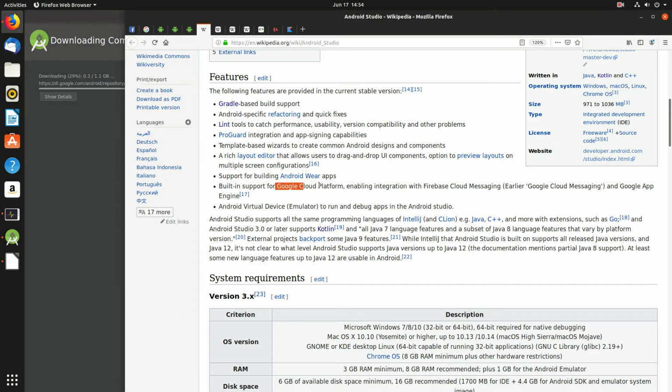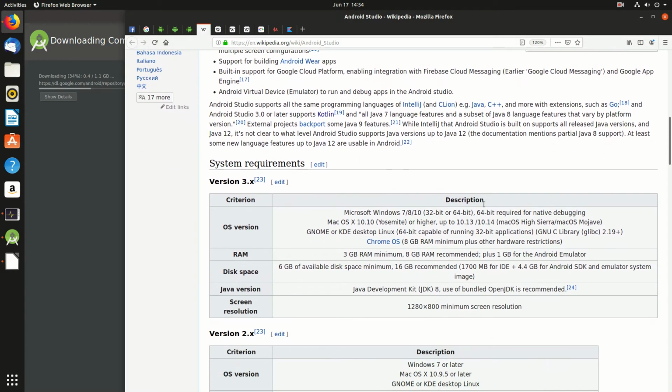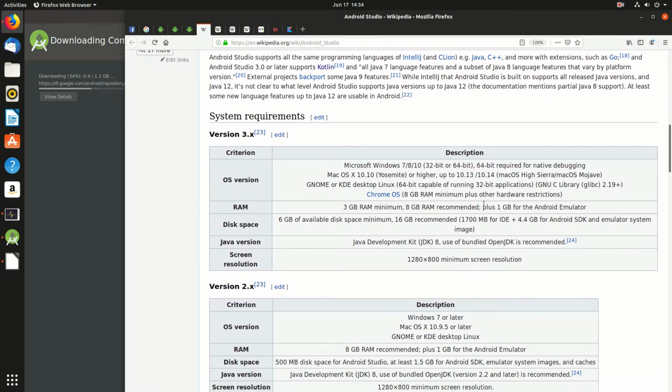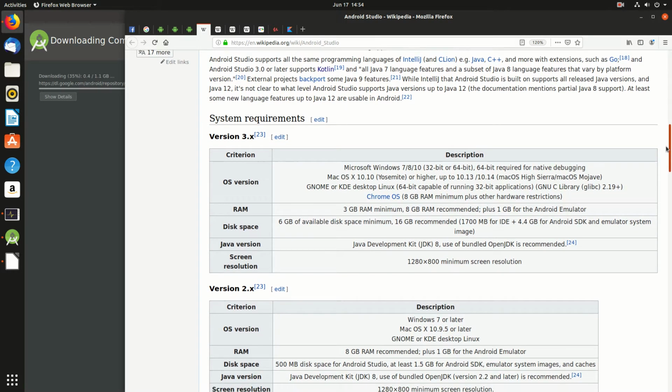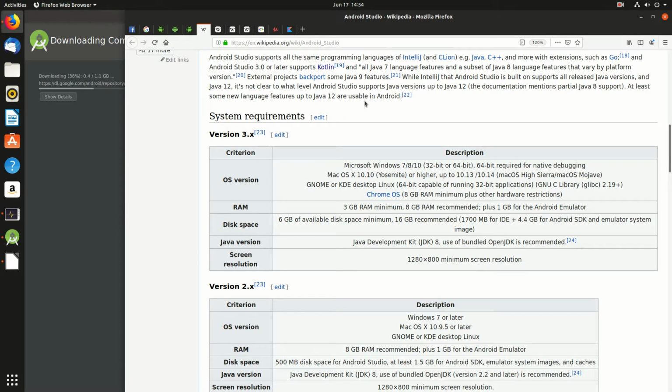It's got built-in support. This is back on the Android Studio subject. Built-in support for the Google Cloud Platform, Firebase Cloud Messaging, previously called Google Cloud Messaging, and the Google App Engine. And it's got the good one, my favorite, Android Virtual Device Emulation, which is the best feature of them all because you don't have to plug in a phone all the time to test stuff. Although if you do have an Android phone, just plug it into your laptop and deploy straight to it. Probably save you a bit of time.